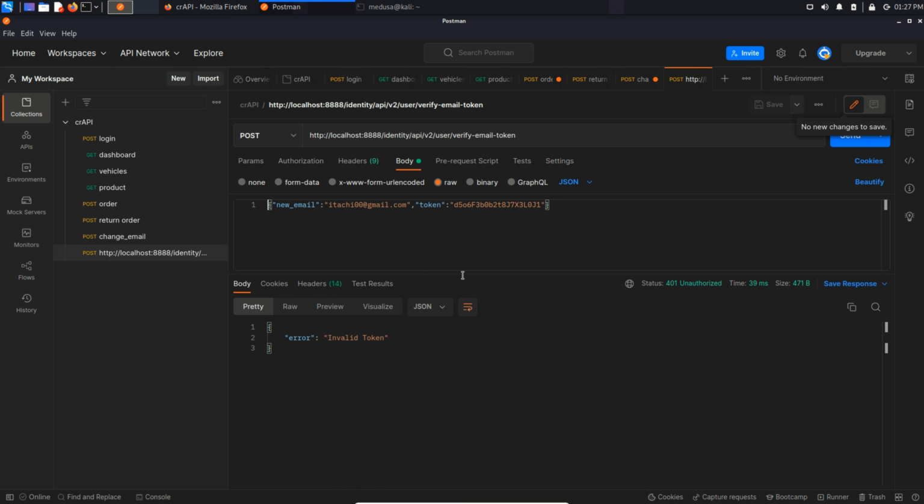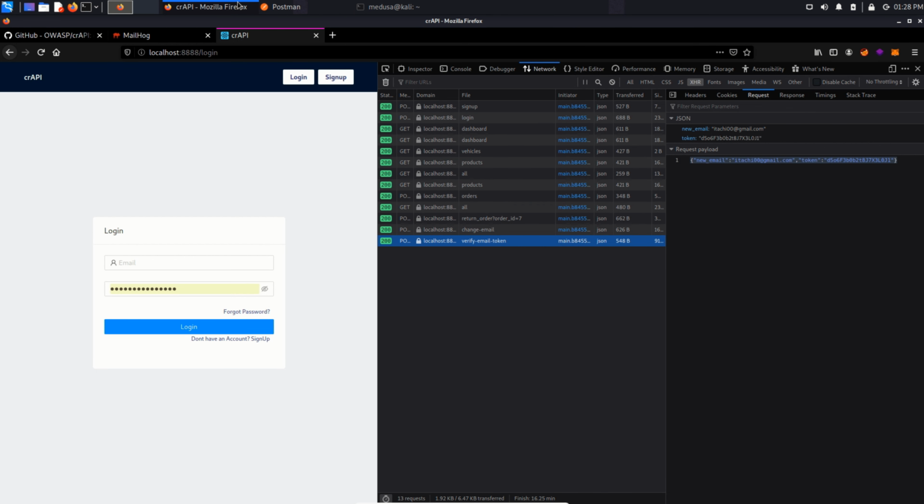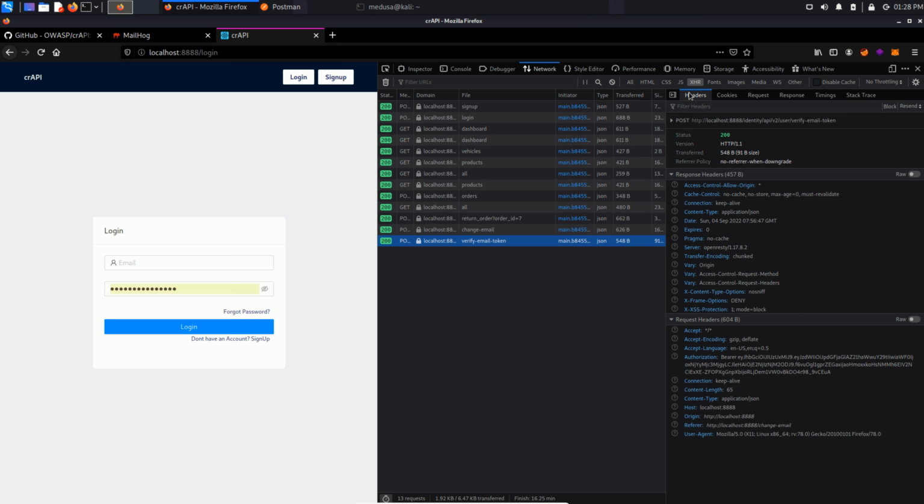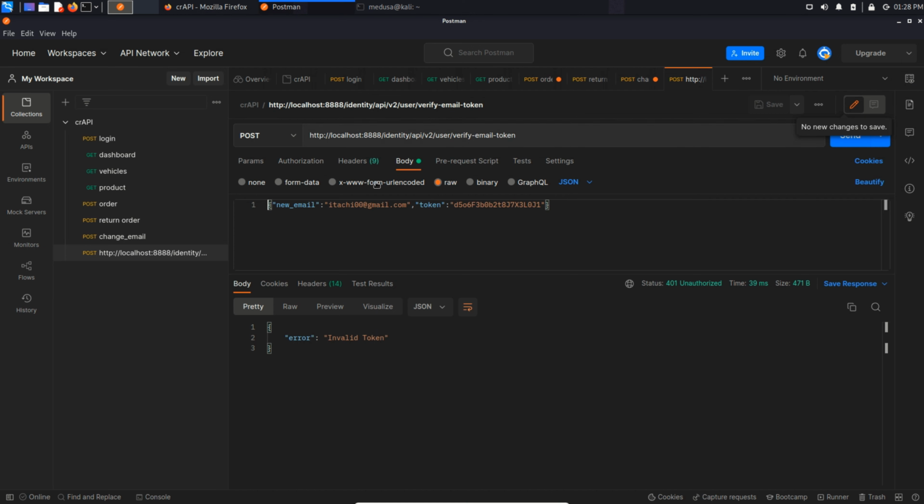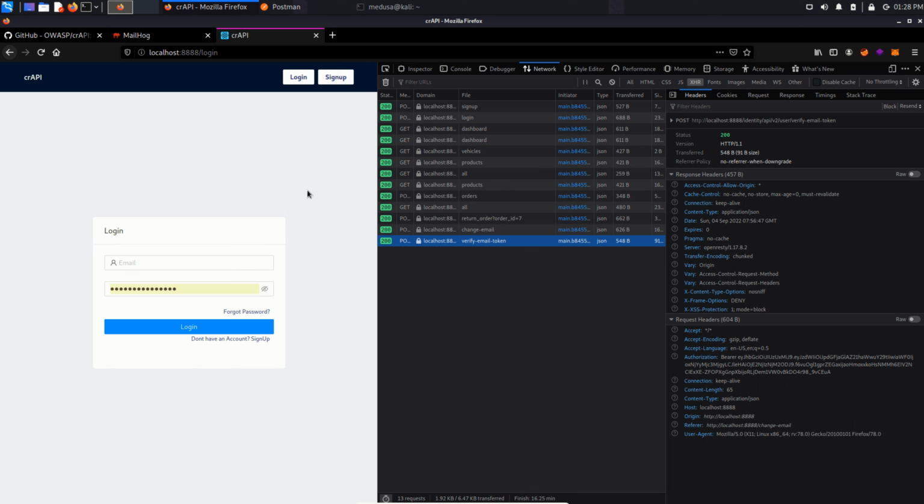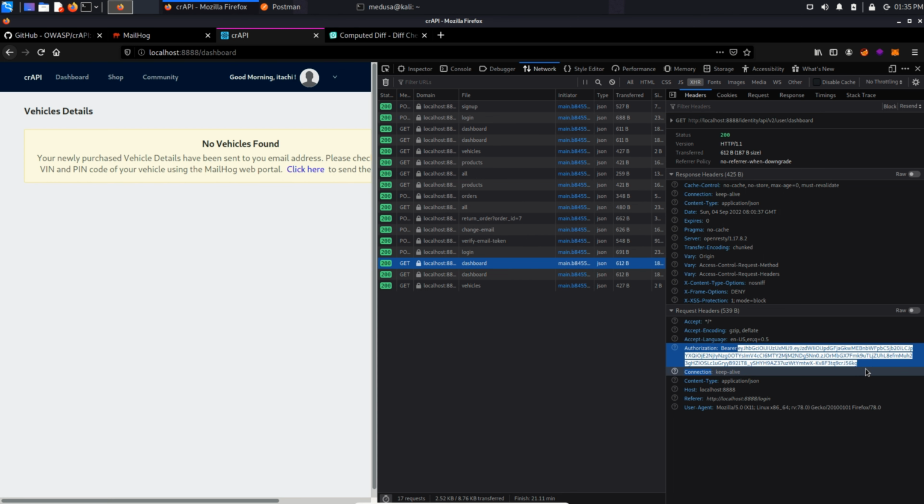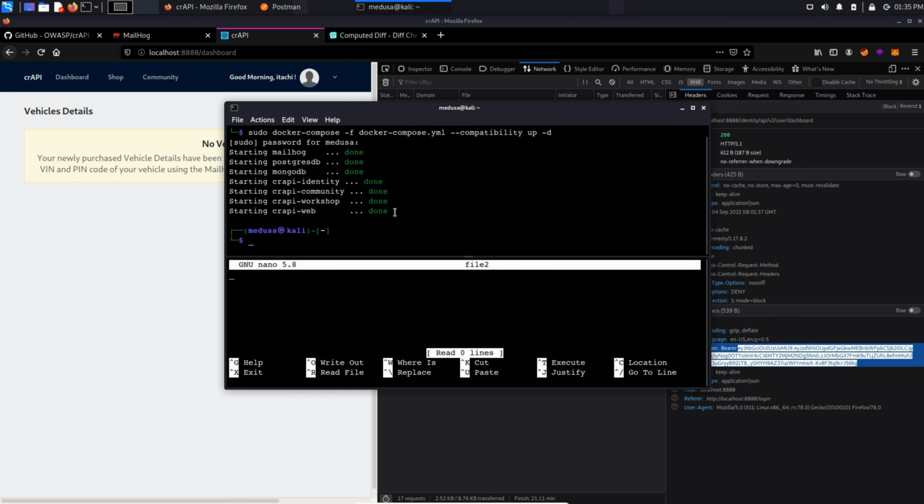Well, this is interesting. We did save this request in our collection, but it still says invalid token. Let me tell you why. It's because once we change our email address, we are provided with a new token. So we need to change the previous token we provided in the variable earlier. And in the header tab, we can see the new token we are provided with. It looks very similar to the previous one. How do we know if it's changed or not?